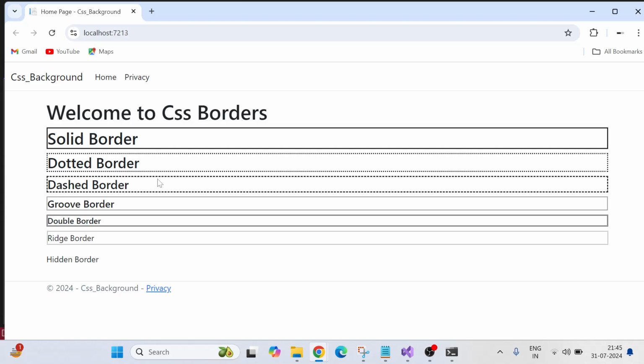In the next lesson, we will see another style, like border width, how we can give the border width, and also border colors, how to give the border colors. We can see all that in the next video. Thank you very much.